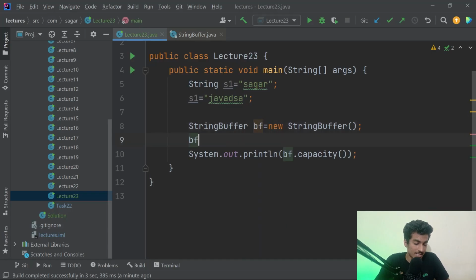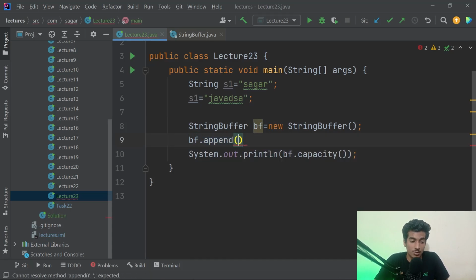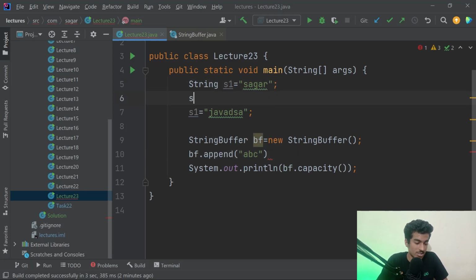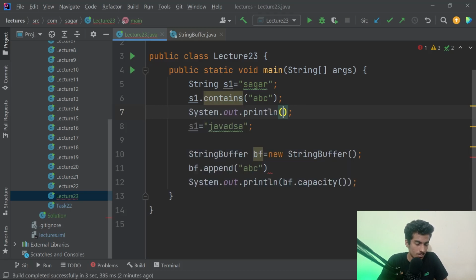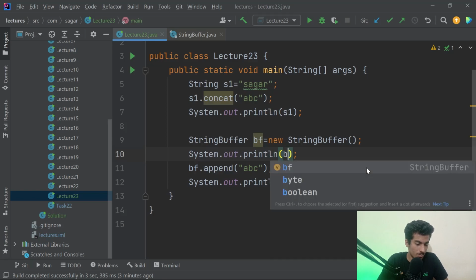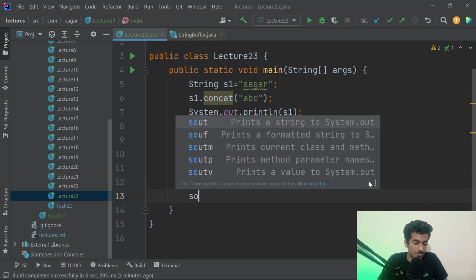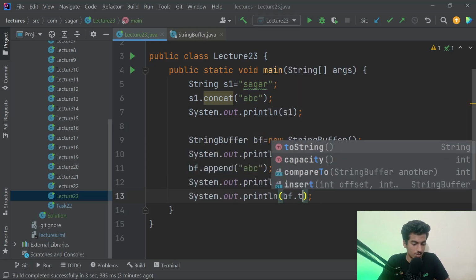When we are adding some characters to our buffer, this append method will add the particular characters that we are using here, so ABC. It will just append it to the main buffer, like we have the concat method in our strings. So s1 dot concat, you can see here ABC, and let me also print that string. First of all, before appending, I will print the capacity with the dot capacity method, and after appending, I will again print the capacity, and after that I will also print that buffer object dot toString.